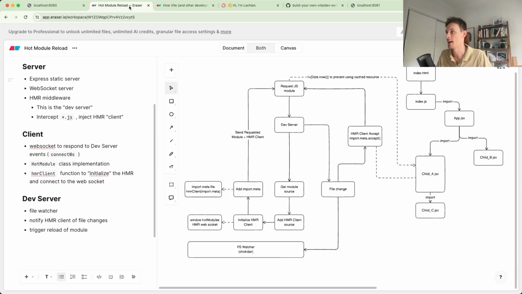We are back with another complex diagram, and this is going to help us work through and understand all the different parts of hot module reload. There's two primary components. Over here on the left, we have the server, which we're going to talk about, and then after that, we're going to talk about the client, and then the glue in between that wires everything up. I'll give you a quick demo of our application, and then we're going to work through the server, the client, and then the dev server component, which kind of wires everything together.